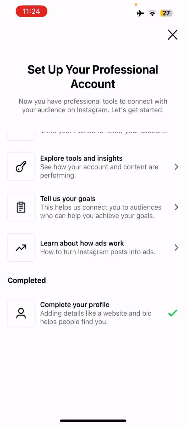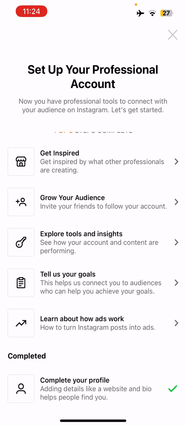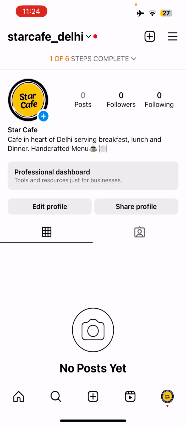And then these are some extra options. If you want to explore, you can do it. And you can start sharing about your business. That's how you're going to create and start sharing.